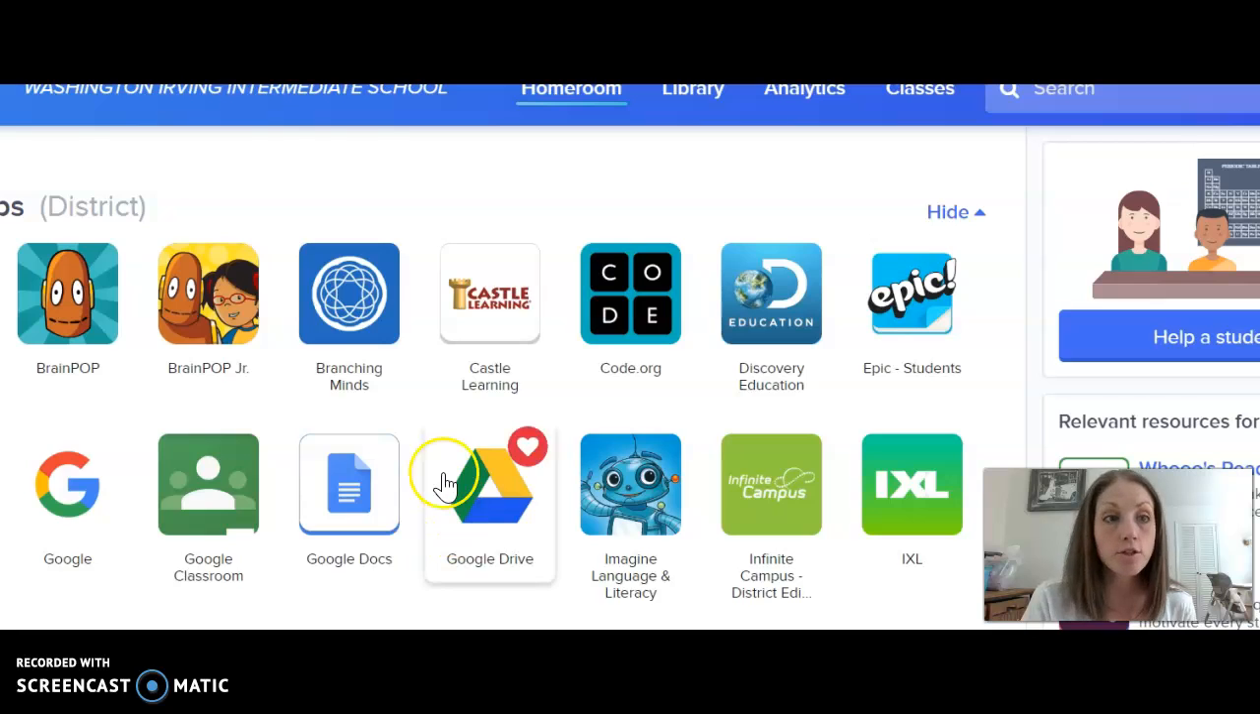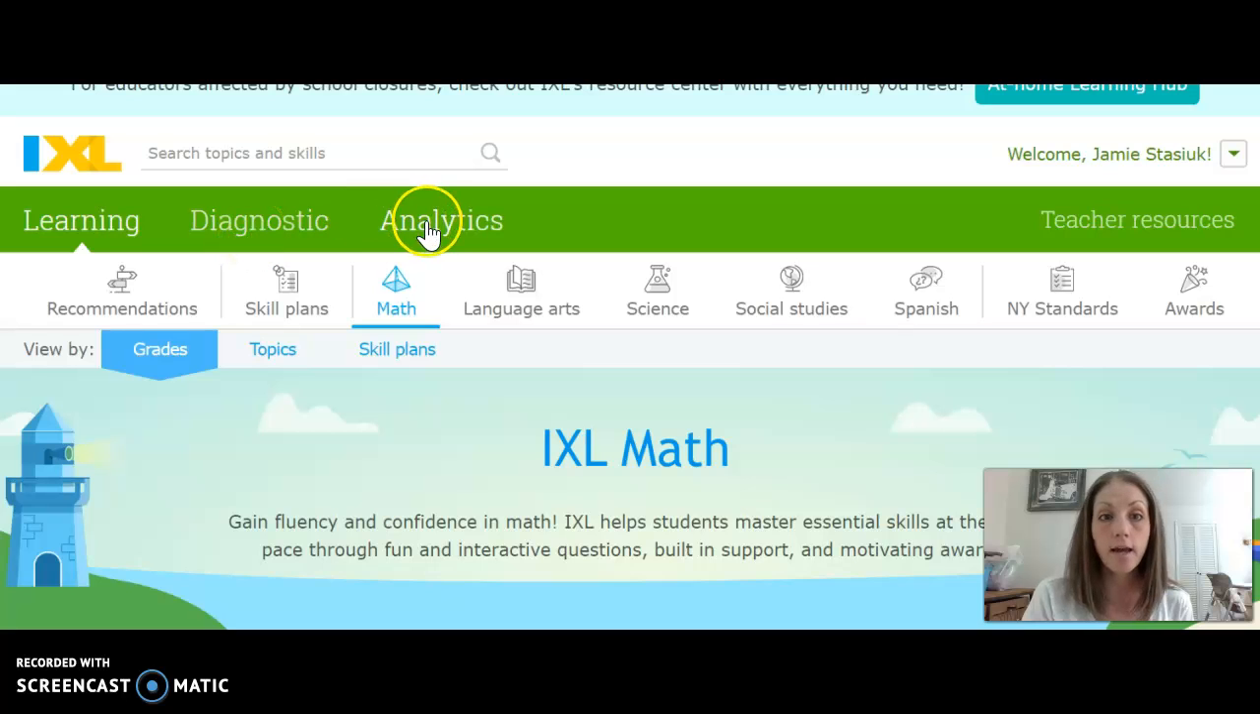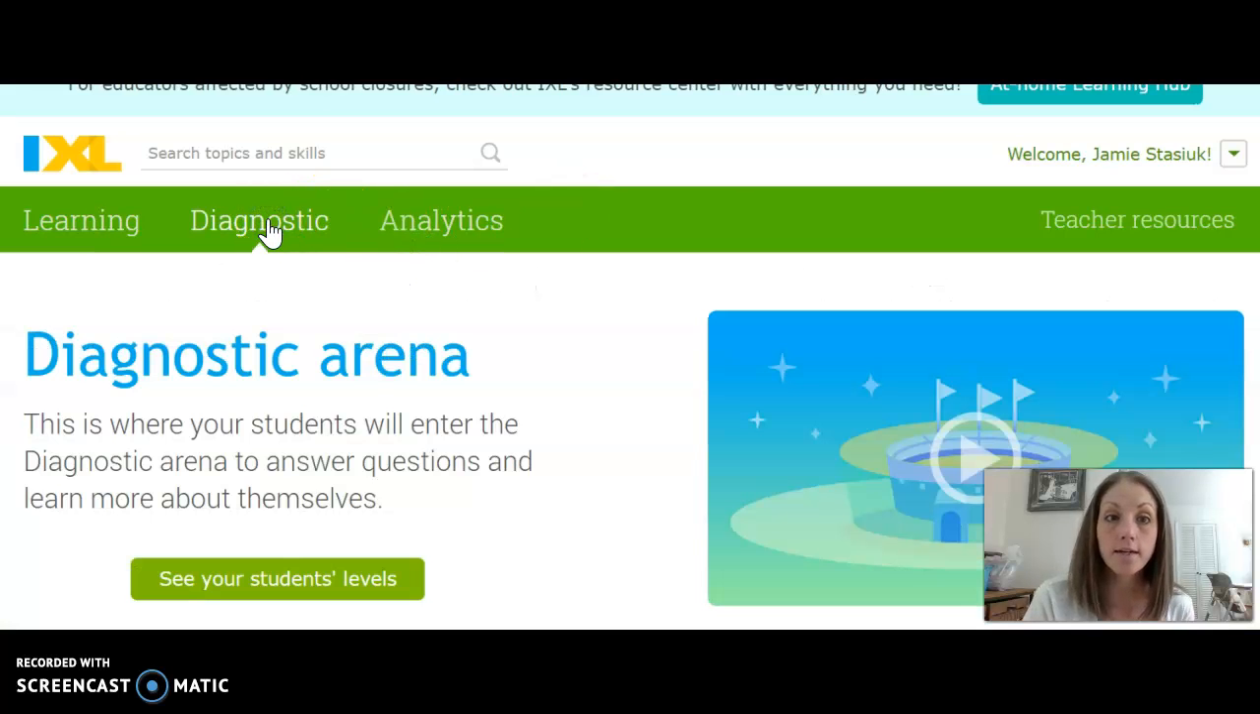So I'm just going to remind you, you need to go to Clever, click on your iXL app and log in with Google. Once you're in there, you're going to see your learning, you're going to see your diagnostic and your analytics, okay? If it is a day that you need to do 20 minutes on your diagnostic, then you need to click on diagnostic and you need to enter the arena.